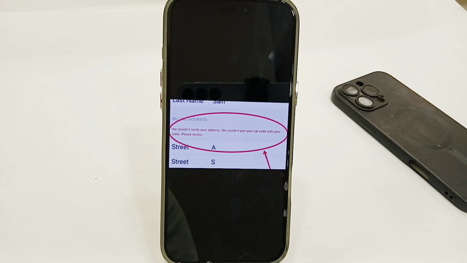Hey guys, today I'm going to tell you how to fix "we cannot verify your address" in Apple ID.